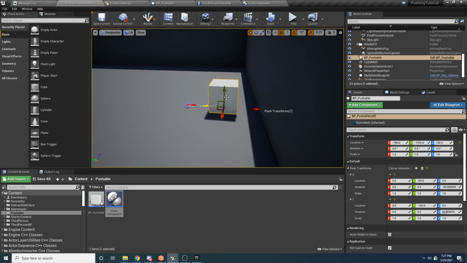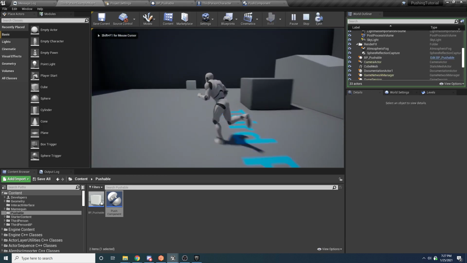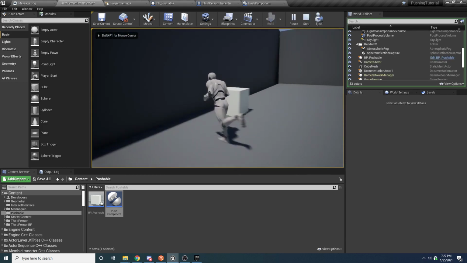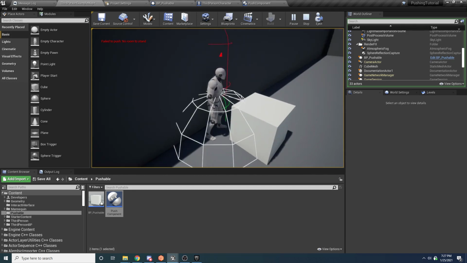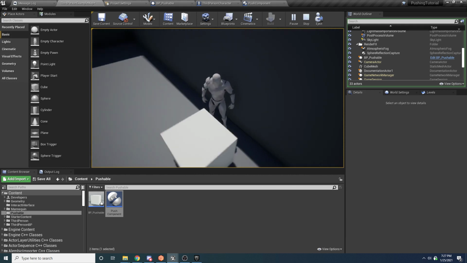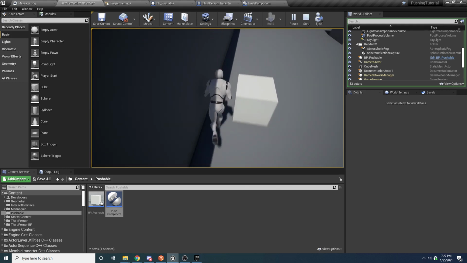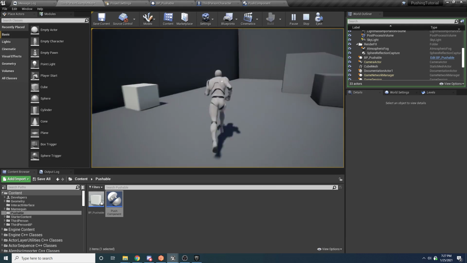Is that enough room? That should be good. I just want to make sure it's working. There we go. So you can see push failed, no room to stand. You can see because it's drawing that capsule up there and it's detecting that there's not enough room. So I can't actually get behind the box. It's not going to let us push it.